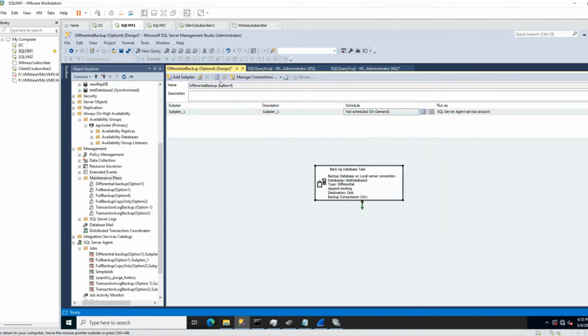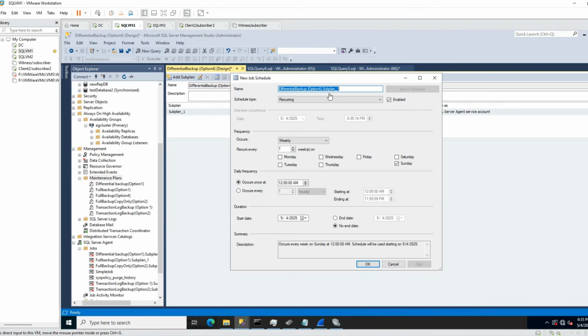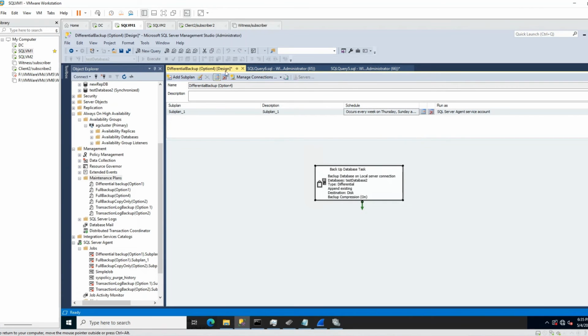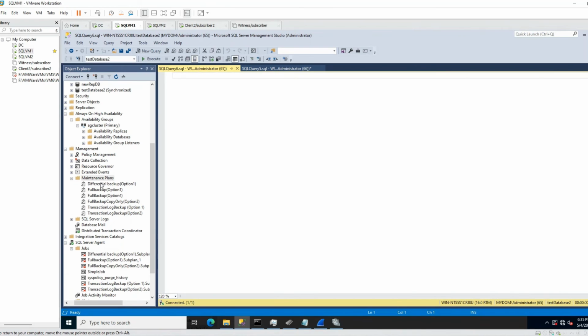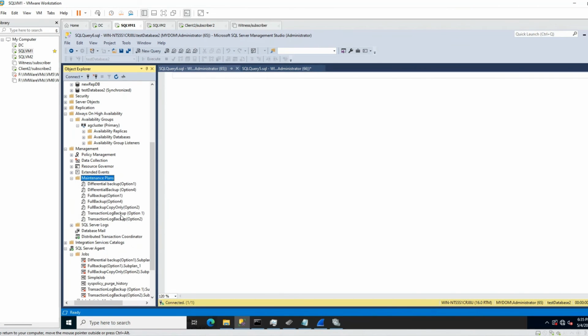Now we will set the schedule for the backup plan. The differential backup should occur twice in a week, okay? Thursday and Sunday, from today, and everything's okay. Right click, save it and close it. And so option 4 of differential is ready.